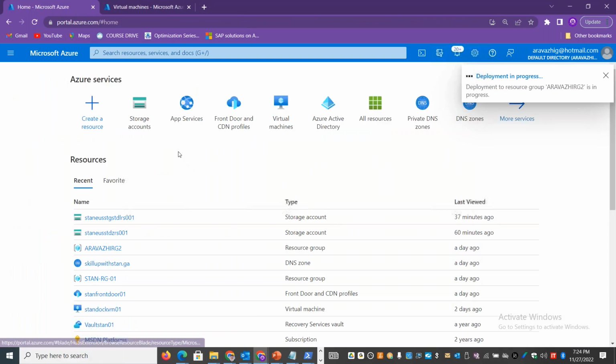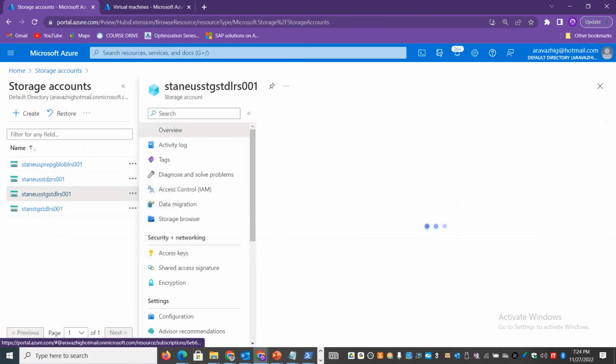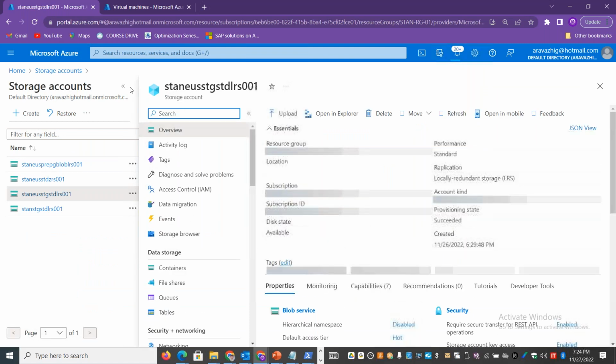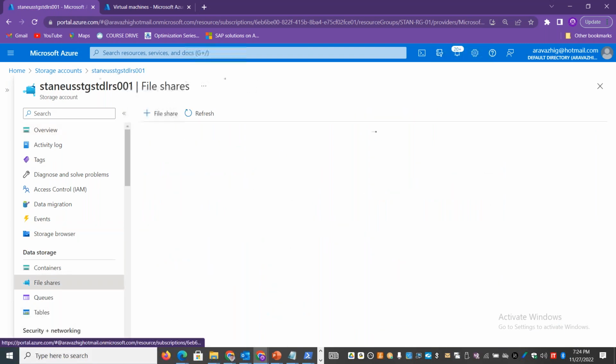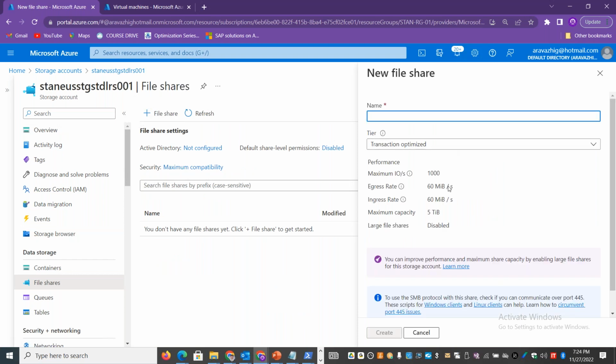If I go to the other storage account that we have, let me create a file share of the transaction optimized category. The challenge with transaction optimized is that it has a specific ingress, inbound speed, and egress, outbound speed. There is a limitation in the input output that it can support. Let me just give it a name: Stan transaction optimized file share 01.